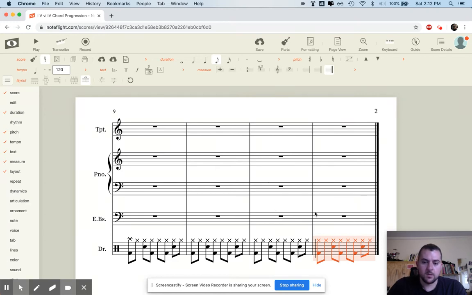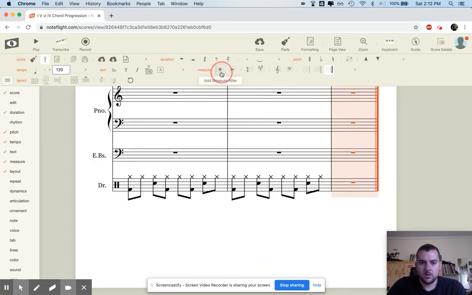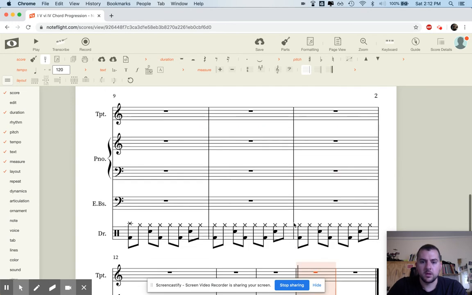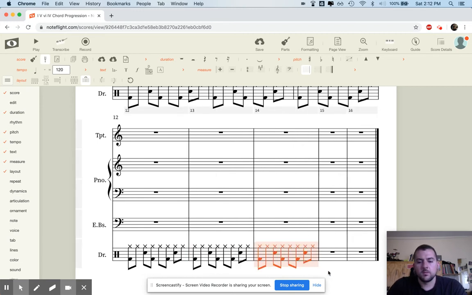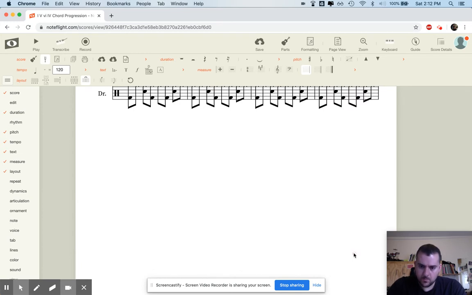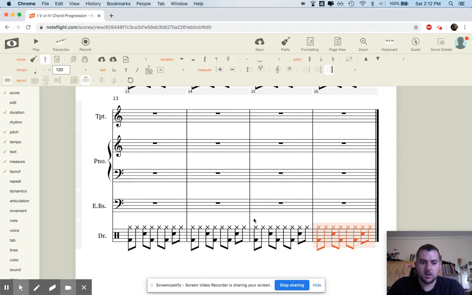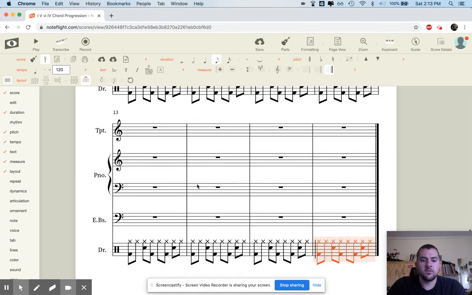and I want to add 4 measures more. So 1, 2, 3, 4. Okay, there we go. And I want to keep copying and pasting that drum beat. Right. Now I have four measures in here and four measures in the bottom.